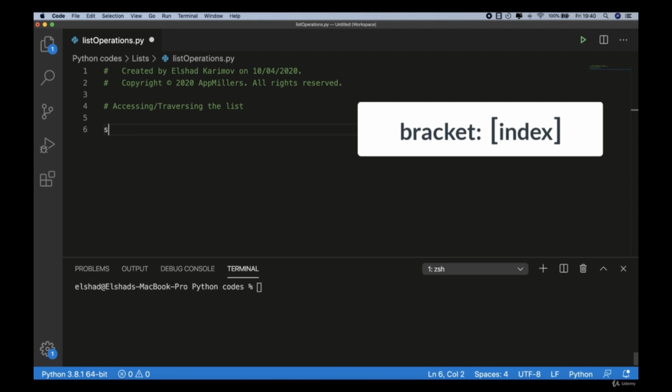So let's one more time create our shopping list. Shopping list. I'll put here milk, cheese, and butter. Okay, if you want to access an element of the list, we will use a bracket operator with index. As you remember, in array, the index starts from 0. Here it is the same, the index starts from 0. So this will be index 0, this will be 1, and this will be 2.